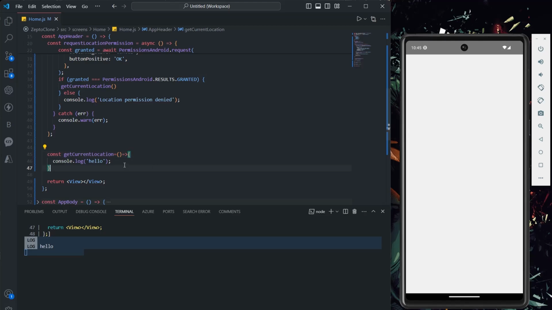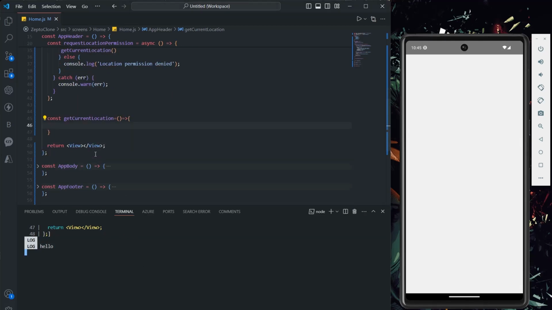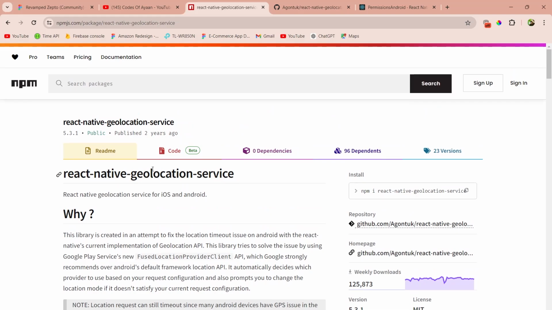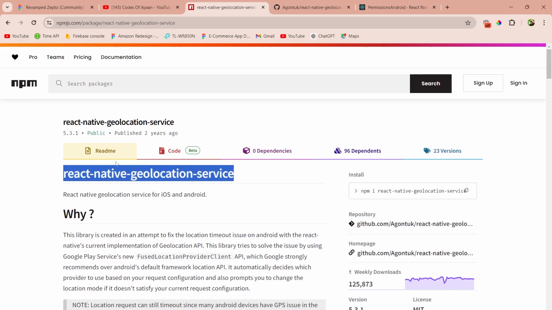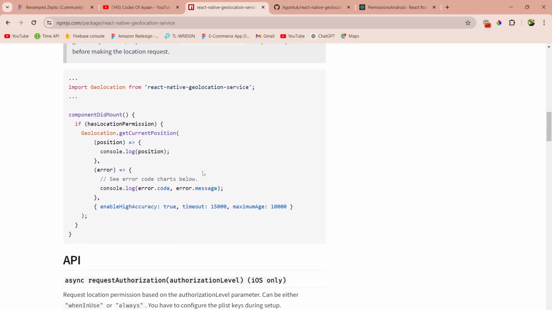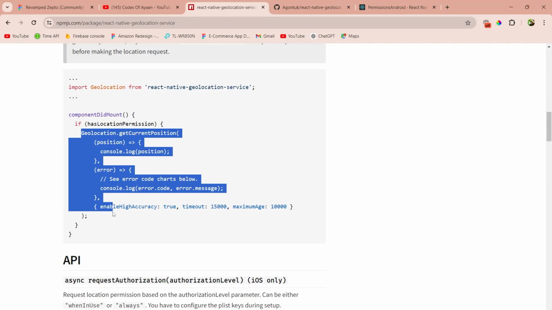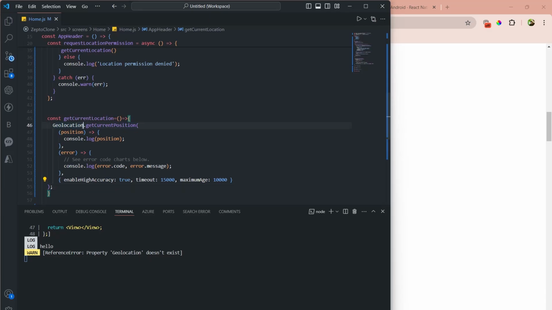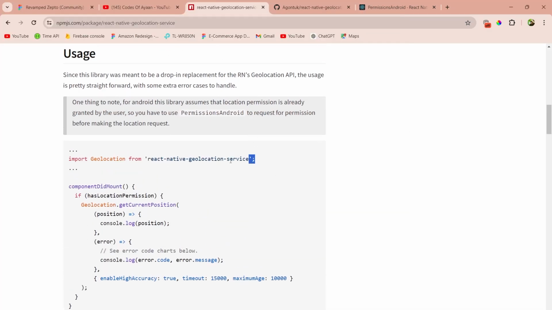So now what we are going to do, let me remove this hello statement also. To get the current location, we are going to simply open the browser and go to this package which we have already told you about. For the current location code, we are going to take help of this package. Scroll down and simply copy this Geolocation.getCurrentPosition code, the whole code from the opening tag to the closing, from here till here. I'm going to copy it in front of you guys. Simply paste it here, and let's import this line also.